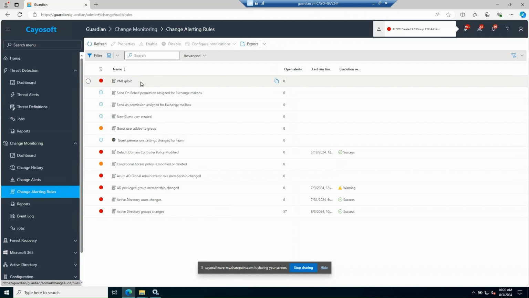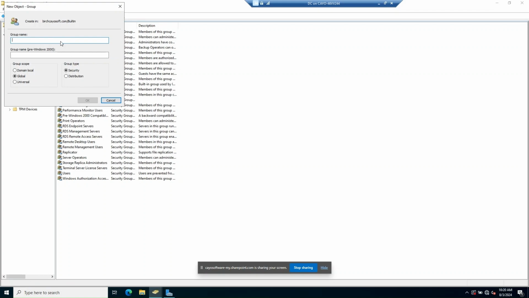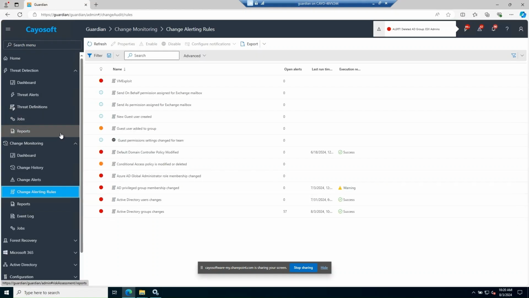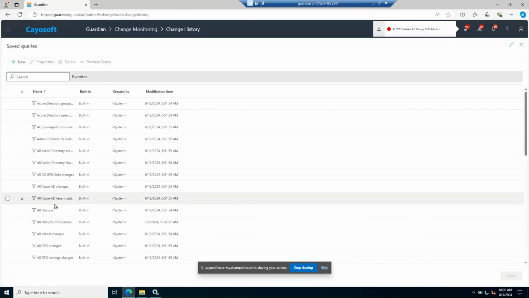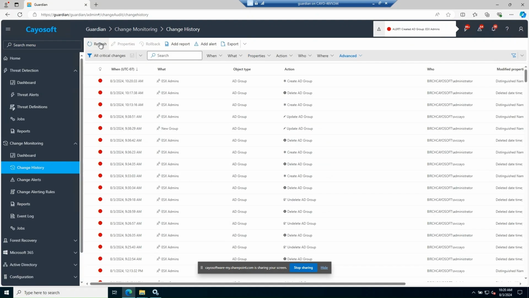Now let's go into Active Directory for a second and create a new ESX admin group. This may take a minute to show up. Now let's go back into Cayosoft Guardian and go under Change History. I want to filter on all changes again. I'm going to select that change and do a refresh.